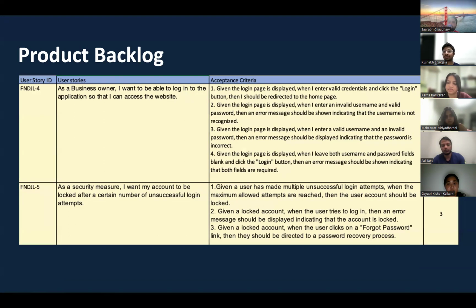With this user story, the acceptance criteria will be: first, log in on the page with valid credentials and then click on the login button. That will redirect to the home page. If the login credentials are invalid, an error message should be indicated, like the username is not recognized or the password.